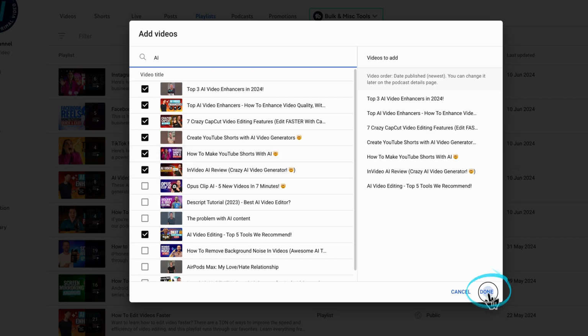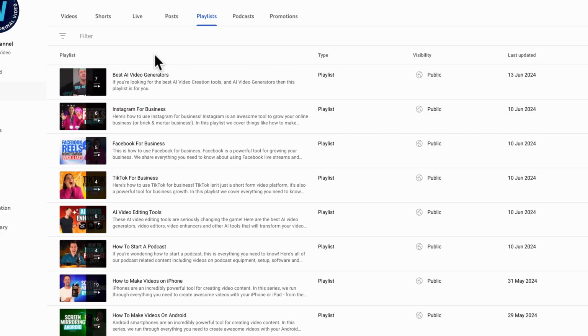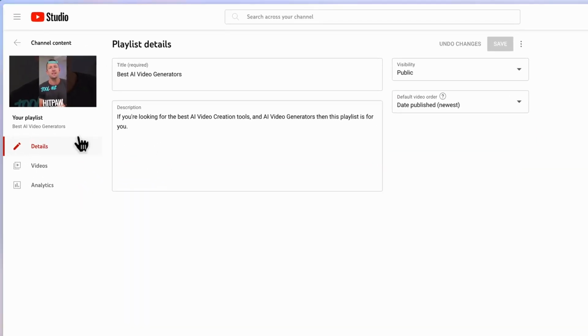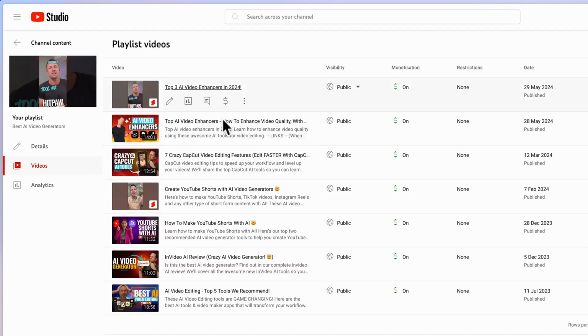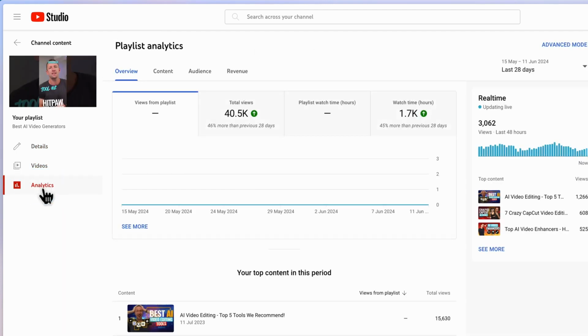We can then choose done, and then we want to hit create. And we can see that our playlist has been created. If we put our mouse over this section here, you can see that we can edit and make changes to the details, as they call it. We can also look at the videos that are in there, and we can also access analytics for the videos that are included in this playlist as well.